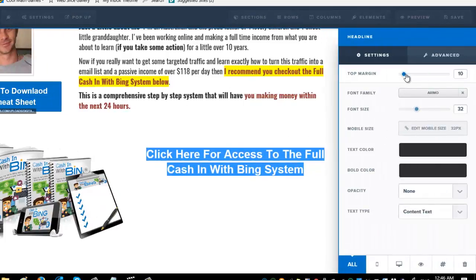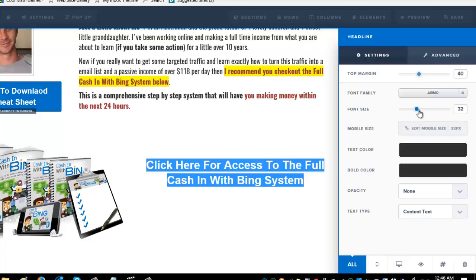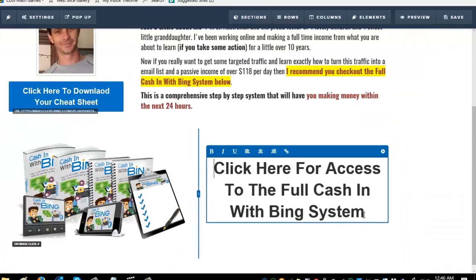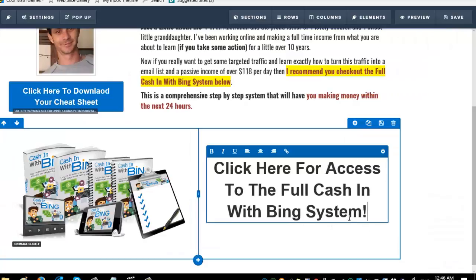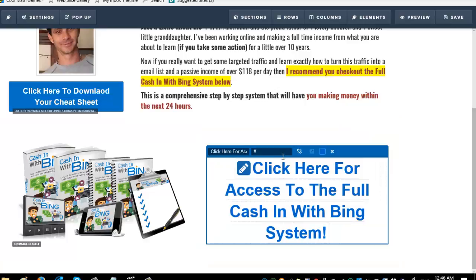Top margin, we want to bring it down a little bit to be about there. We'll make the font size a little bit bigger. Okay. And in here, I might actually put an exclamation. And here's where we're going to highlight it all. Very simple. Click on link. Okay, and then we're going to actually click here for action.